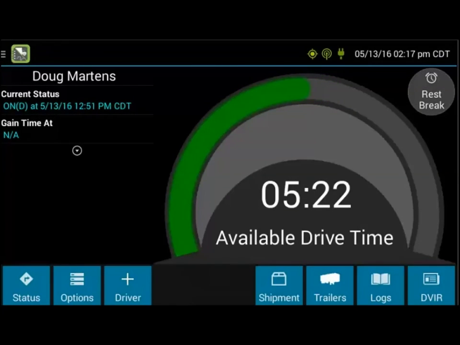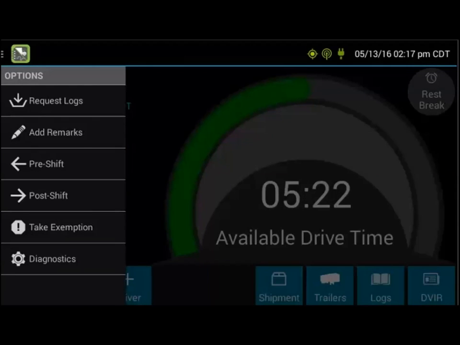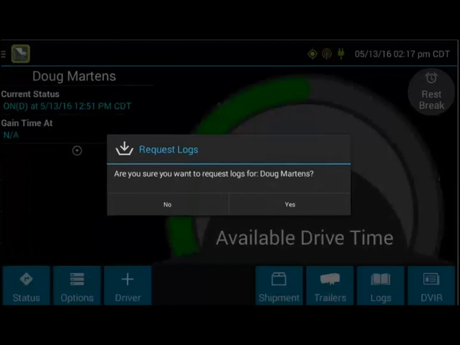The Options feature allows drivers to request logs, add remarks, add pre or post shift time, take exemptions, or check the system diagnostics. The Request Logs button will allow a driver to request logs from the website at any time to receive updates such as changes or edits to the driver's log.